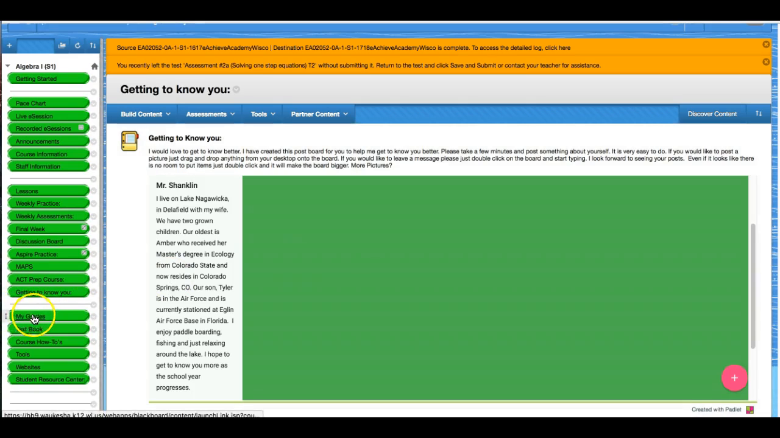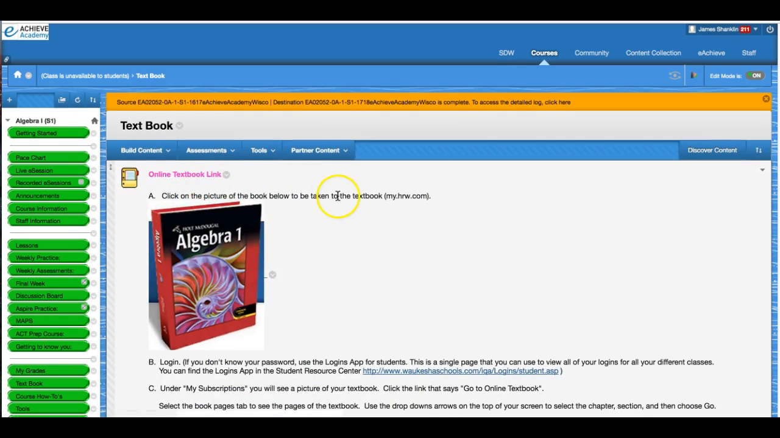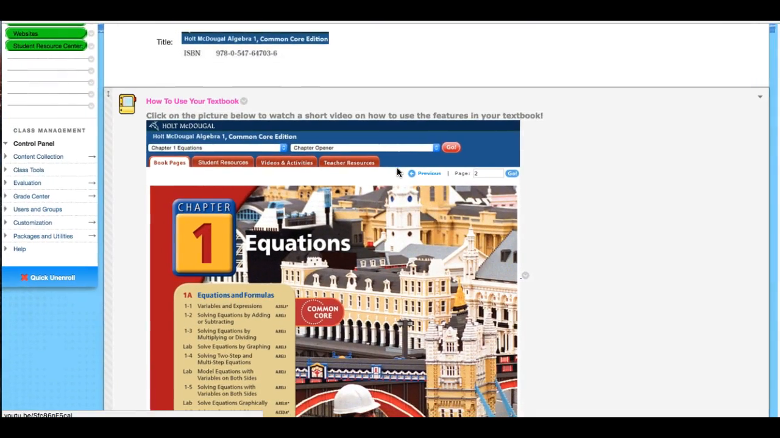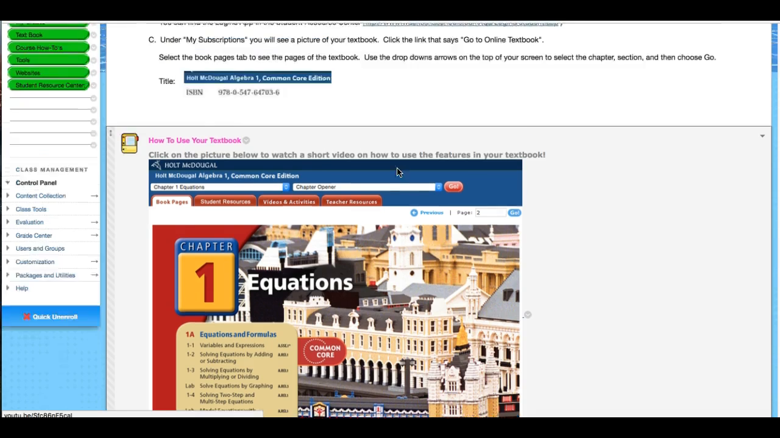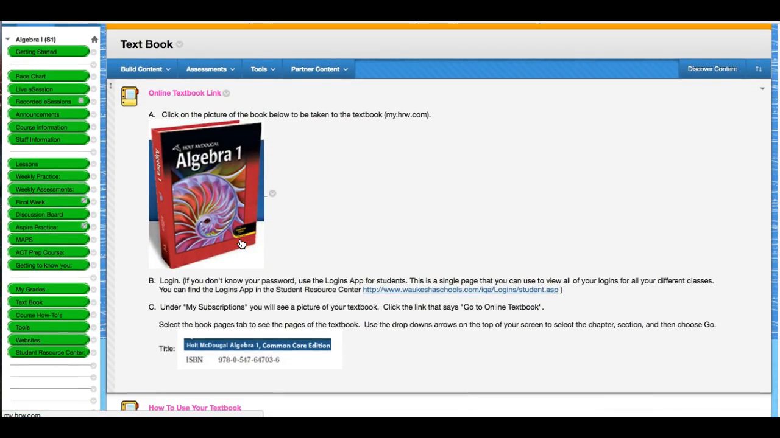And let's see here, textbook. If you need to know how to get to your textbook, it should be right here. This is our textbook, and the office should send you your username and password to get into the textbook, and that is basically how the course is set up.